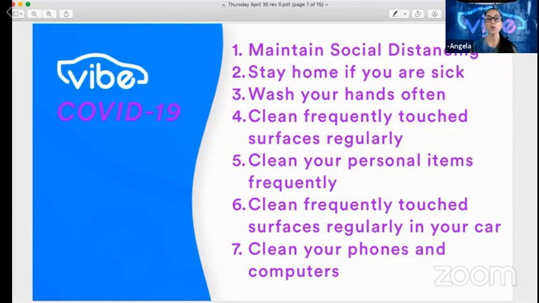Clean frequently, touch surfaces regularly. Nothing's changed. Just because the states are changing the regulations doesn't mean we are going to be lax in regards to protecting yourself. So please be mindful. Keep cleaning the surfaces. Clean your personal items frequently. Ladies, your purses, your wallets. Gentlemen, your wallets as well. Any bags, any handles, anything like that. Clean frequently, touch surfaces regularly in your car. Of course, that's part of your sanitation. Do that every single time someone takes a ride. Take the time to clean your vehicle. Again, it's keeping you safe, and safety is our number one priority. We want you safe, but we also want our riders safe as well, right?